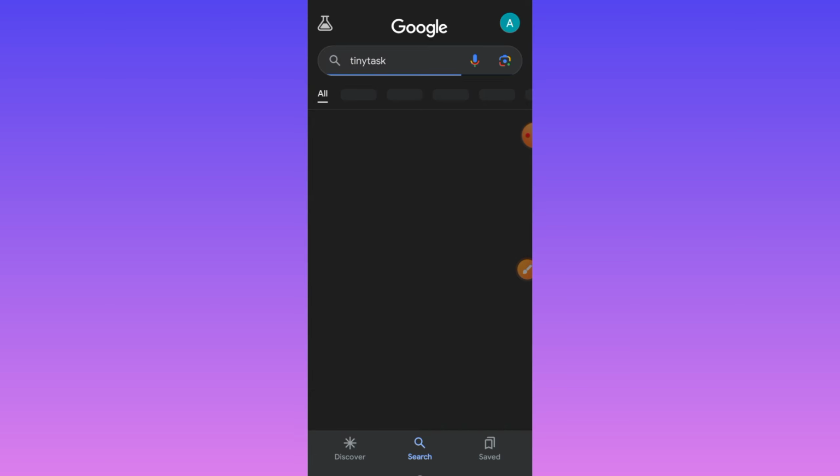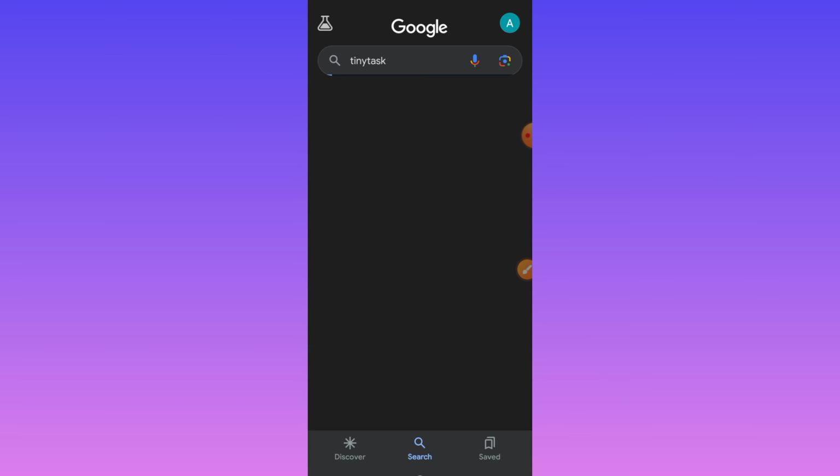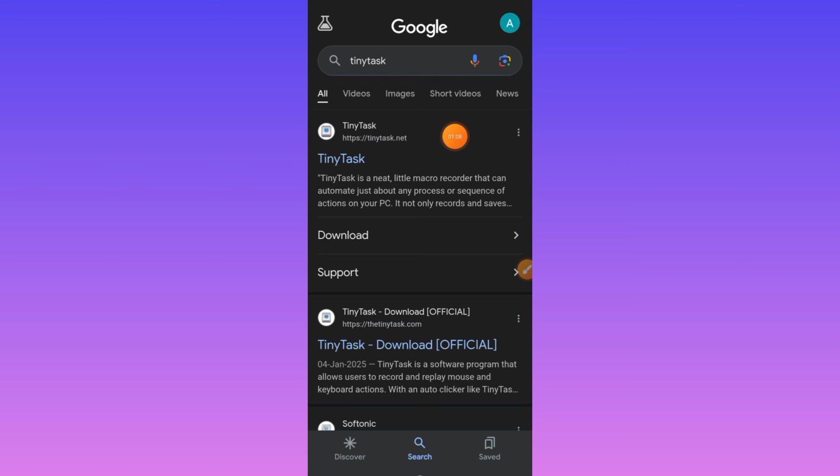Step 3. Avoid fake links. Be careful, there are many fake or broken GitHub pages for TinyTask because it's free and open source. Always double-check the link. If you see 404, don't download from random sites. They may include viruses.